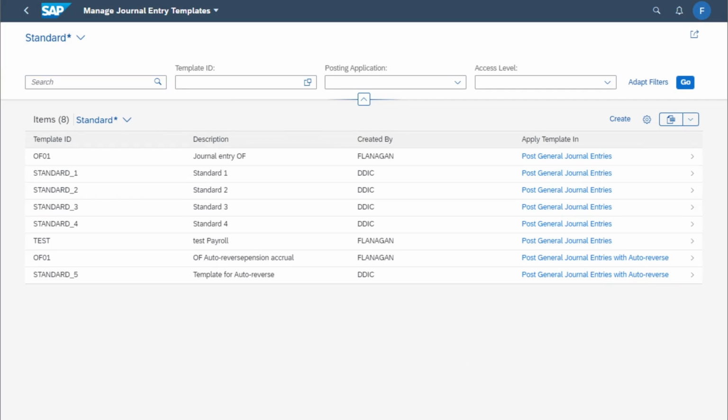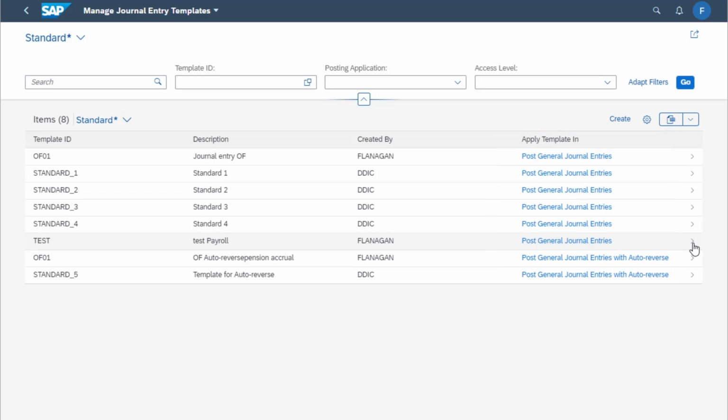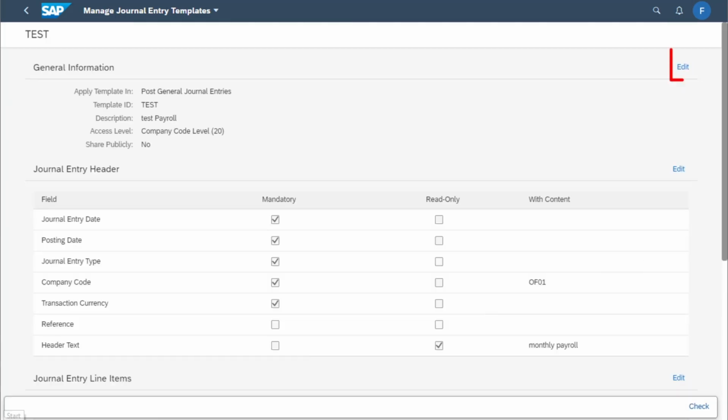From the overview screen, I could select a template and jump straight to the Post Journal Entries app by clicking on the blue description in the Apply Template in column. First, let's have a look at an existing template. I can display a template by using the arrow on the right, and once in the template I can either display it or click on Edit to change anything. There's also a check button at the bottom right.